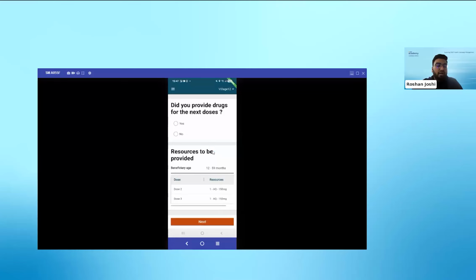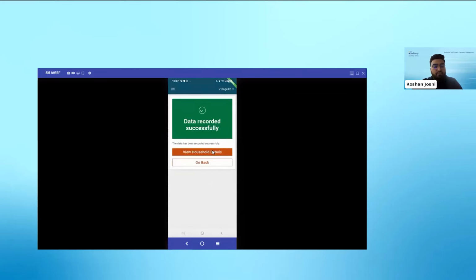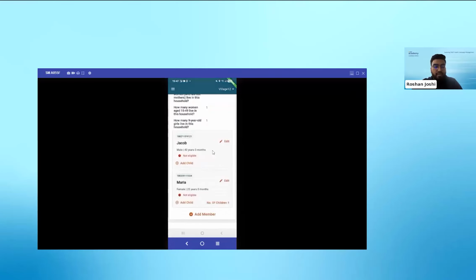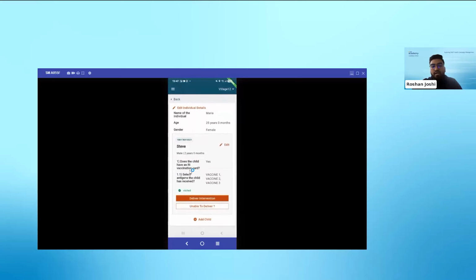So here I'll say that I have not given the remaining doses, which means that I'll come again tomorrow and I'll give the remaining dose for the child. So now I'll submit. If I go back to the household details page and open the child card, I can see the status has now been updated to visited. Now, if I come back tomorrow, the child status will again be marked as not visited for the next dose, and I'll again have to repeat the entire process to give the remaining medicine.